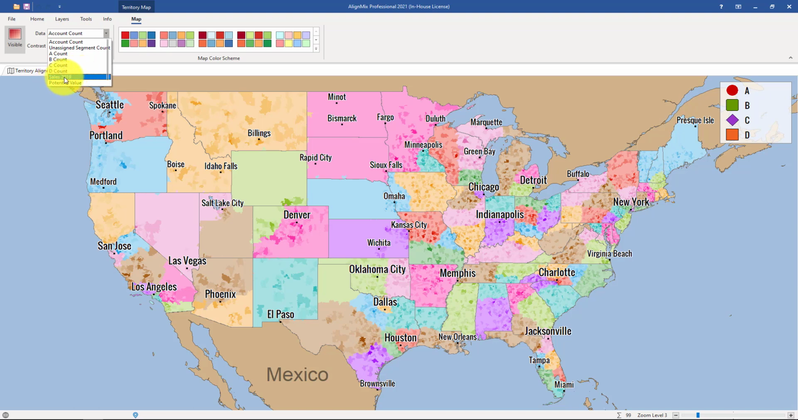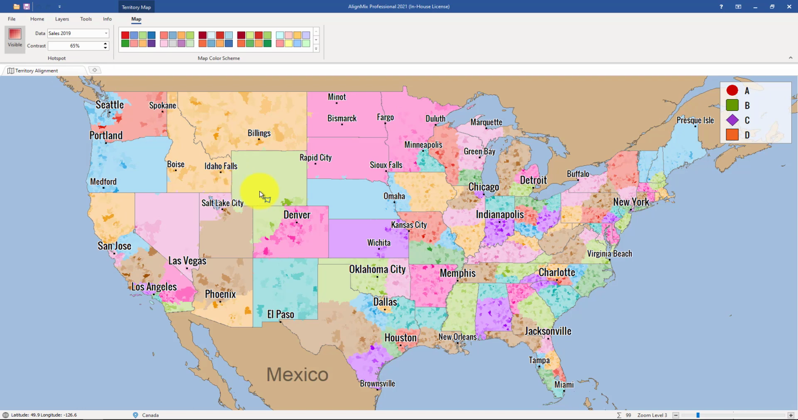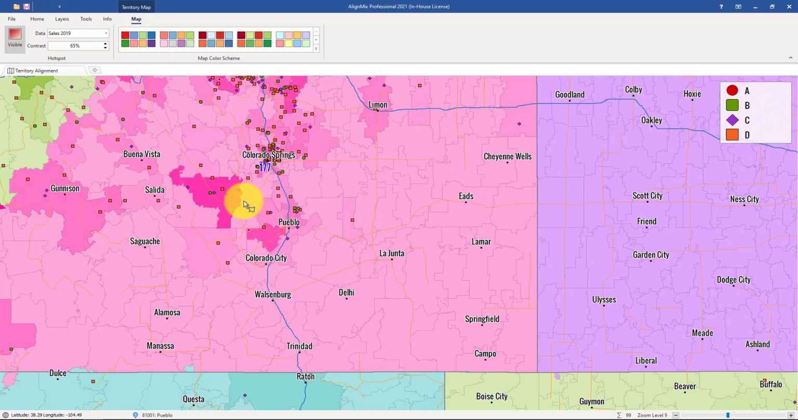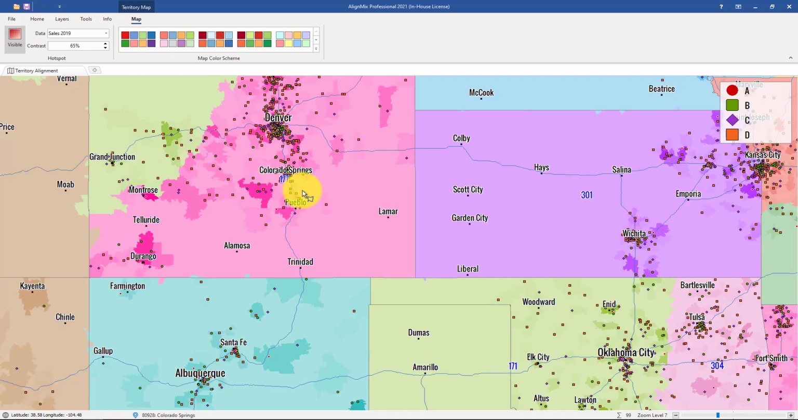So if we select Sales, you will now see the hotspots for all of your sales that are found in each sales territory. Let's zoom into the Denver area here, and you can see as the zip codes get darker, there's more and more sales in those zip codes. So the hotspots are colored to match the color gradient of your sales territories.